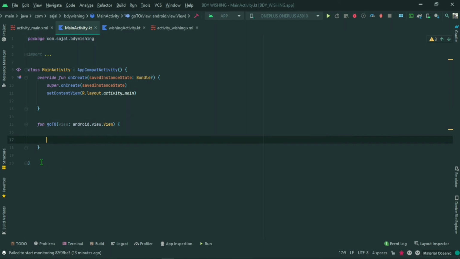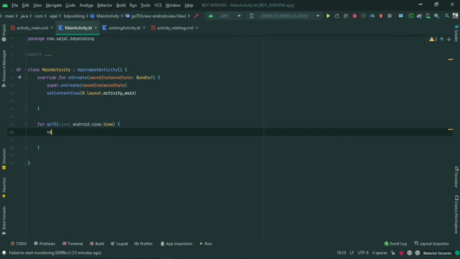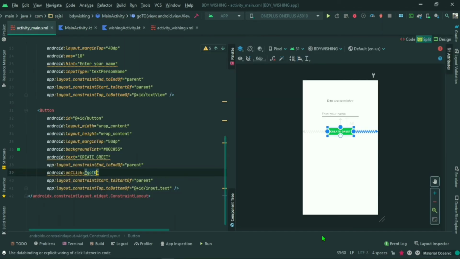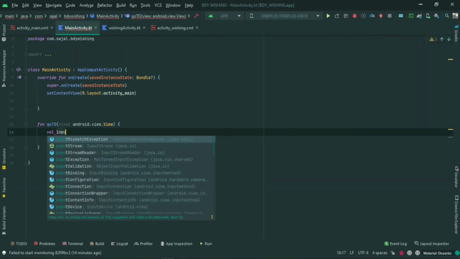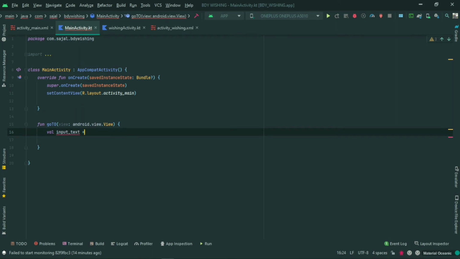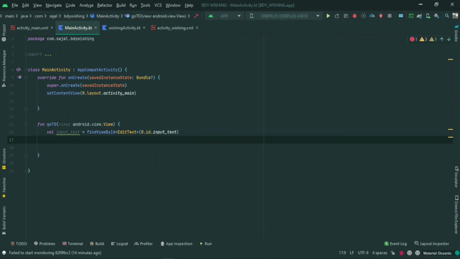So now let's write down some code here which will do our work. At first let's get the edit text. So val, what is the id? Input text. Okay, so val input text is equal to find view by id. This is an edit text, and the id is R.id.input text. So we find the view by the id.